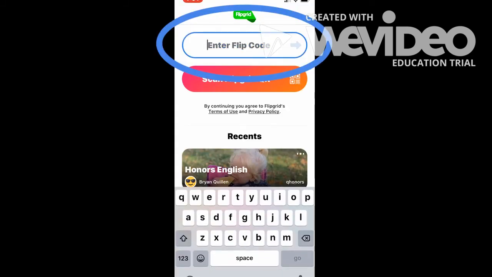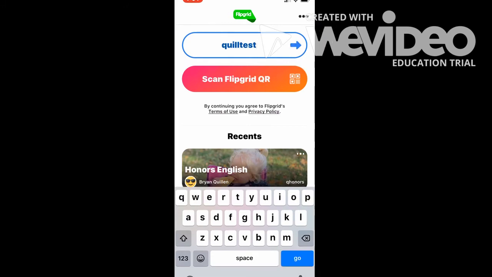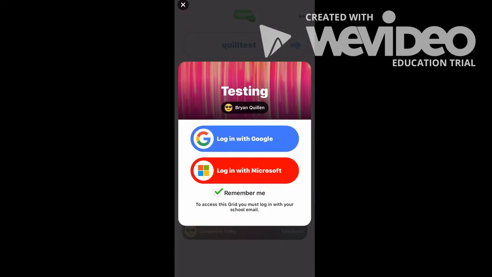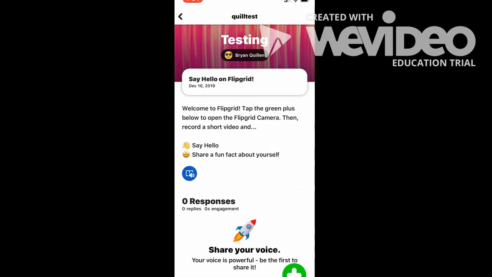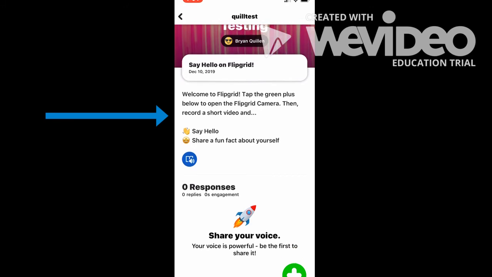I'm going to enter a flip code for a test room that I've made called Quill Test. You can use this one too if you just want to play around, and click Go. I'm going to log in with Google. And here I am. So I can see the instructions as a student. I can say hello, share a fun fact about myself.